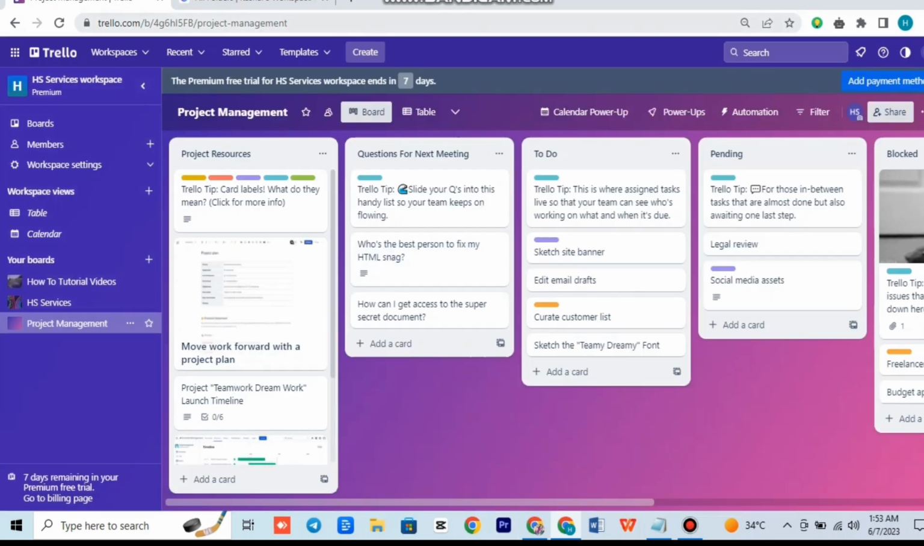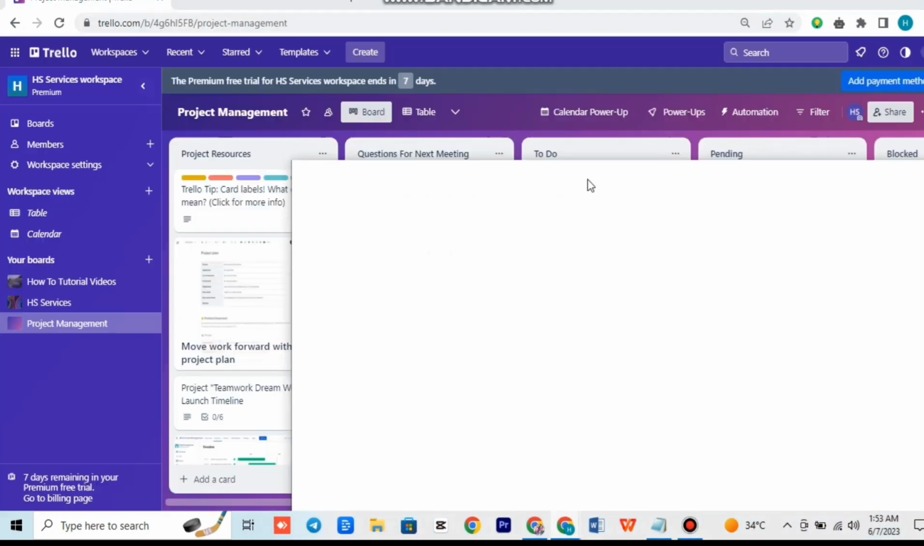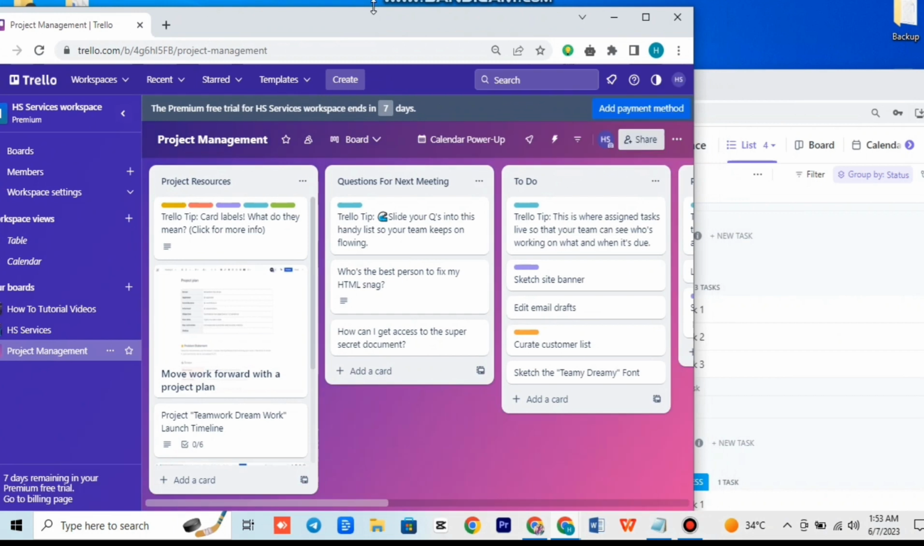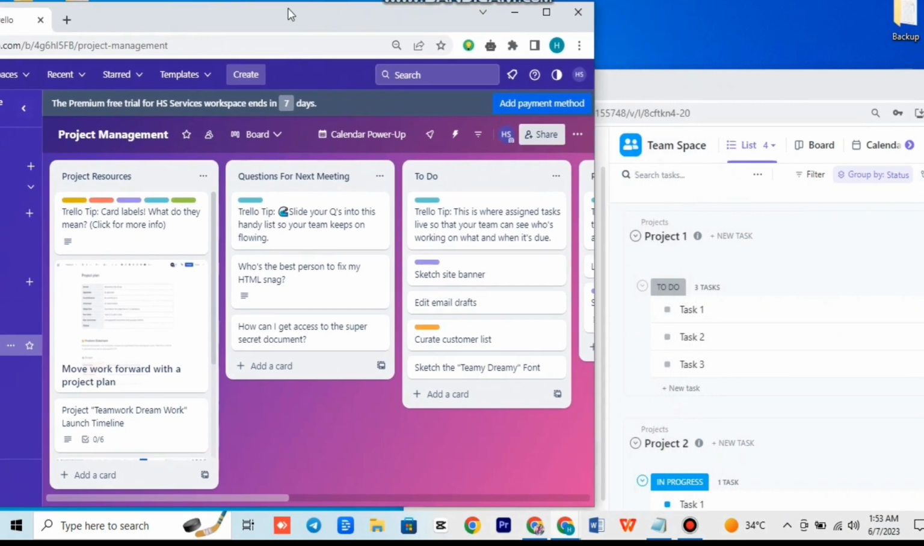So, what are you waiting for? Log in to one of these websites or one of these tools and enjoy using your professional workspace. And it will save your time for sure.